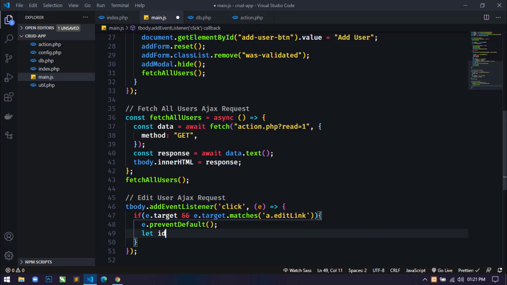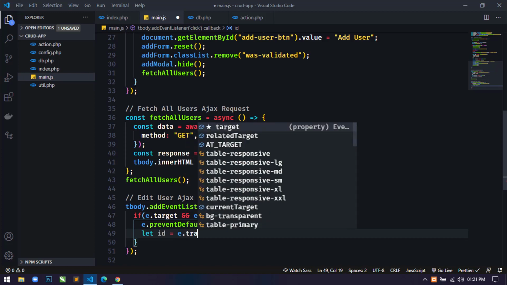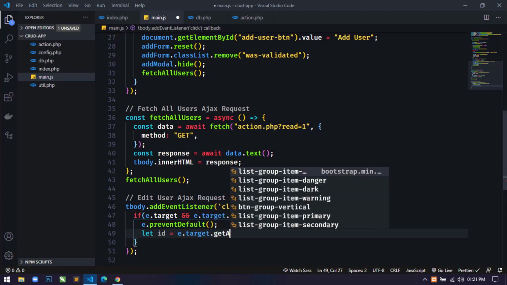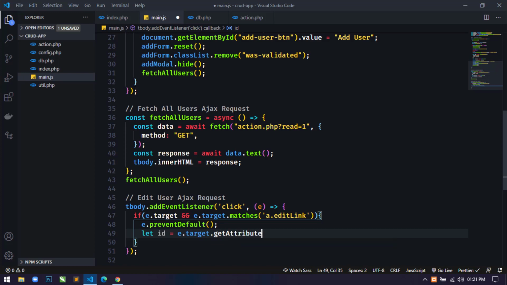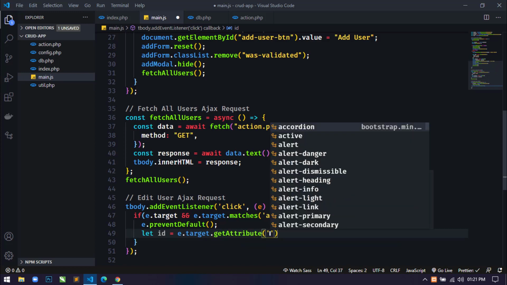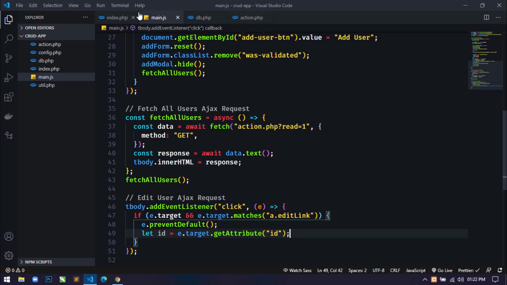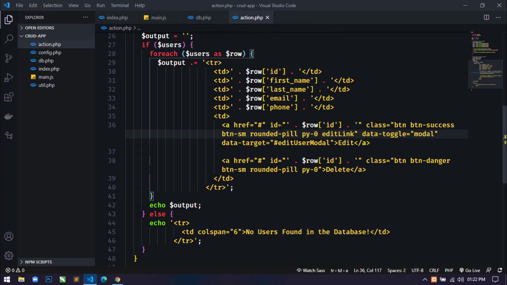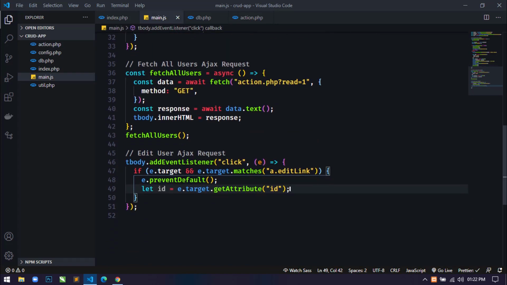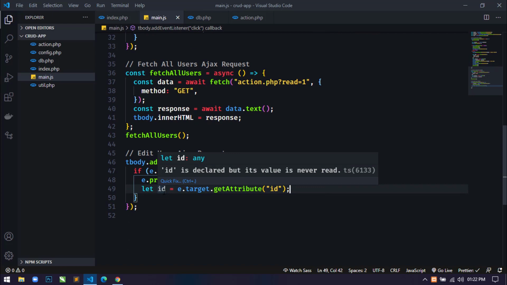So just use let id equal to e.target.getAttribute, and we are getting id from attribute id. Okay, so just pass id here. Okay, if we go to the action.php file, then here you can see I have assigned id in this anchor tag, and in this id we are displaying the id of the particular record. Okay, and we are getting this id dynamically here. Okay, and we will send this id again to the server to fetch a single user from the database.